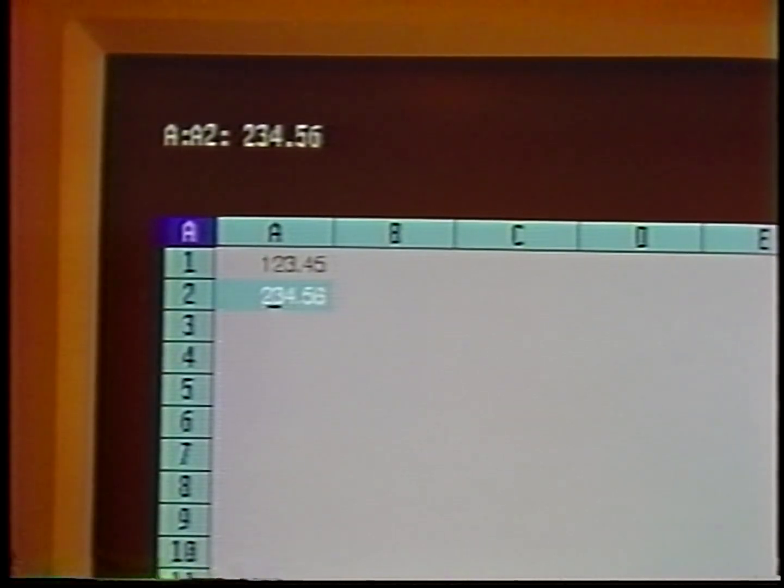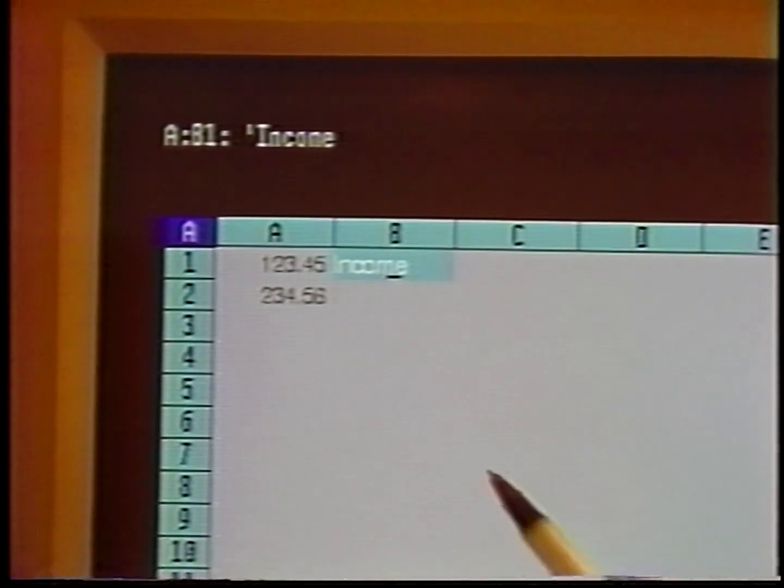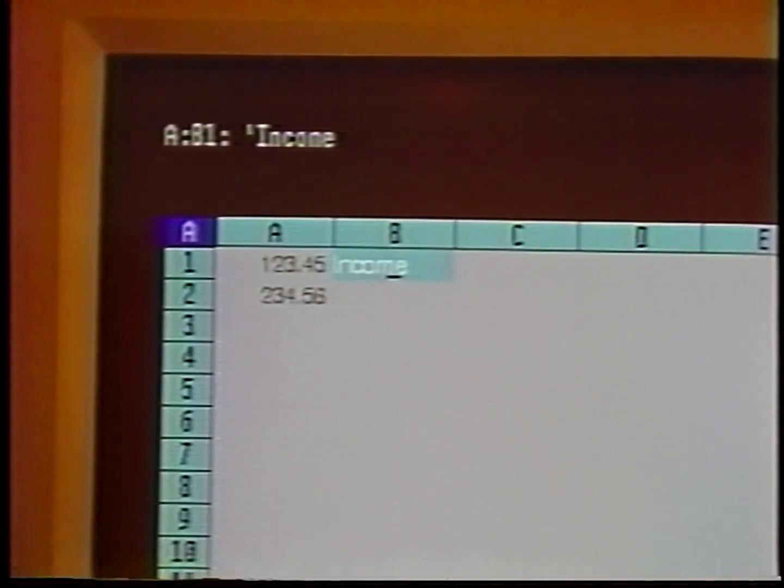We may also type words or letters into the cells. These are known in Lotus as labels. Let's move to the right and up one. Type the word income and press enter. Notice the word income appears here and also in the cell.